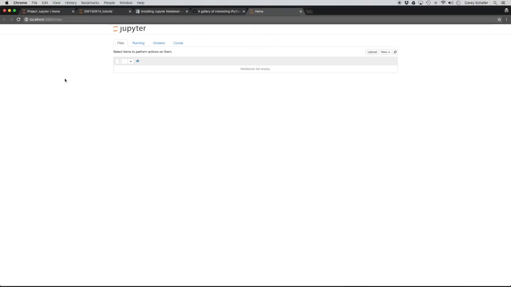And you can see that currently in our dashboard here that we don't have much. If we had any files or folders in that test directory where we started that notebook server from, then those would show up here. But that directory was completely empty, so we don't have anything here yet.